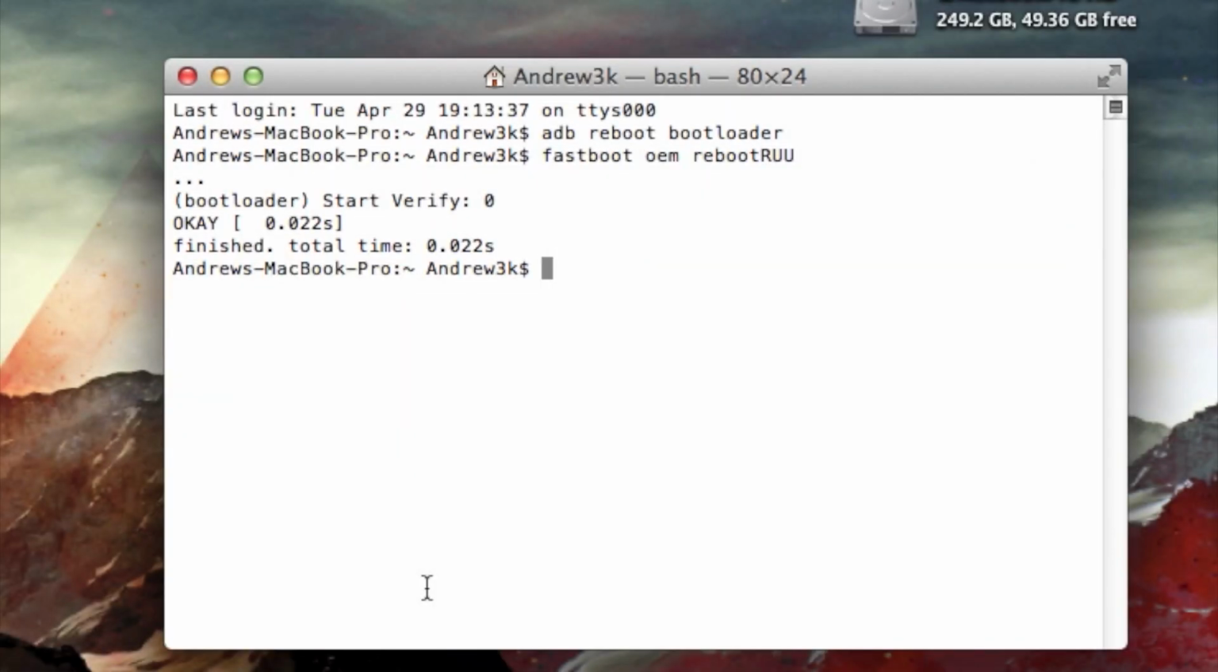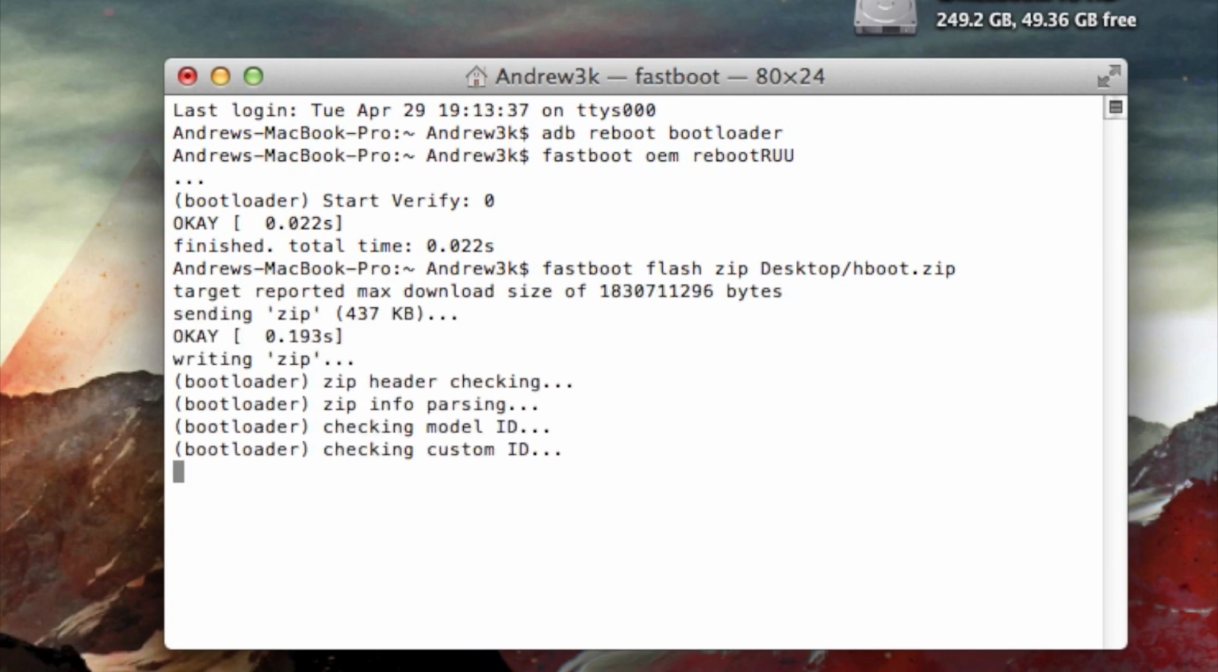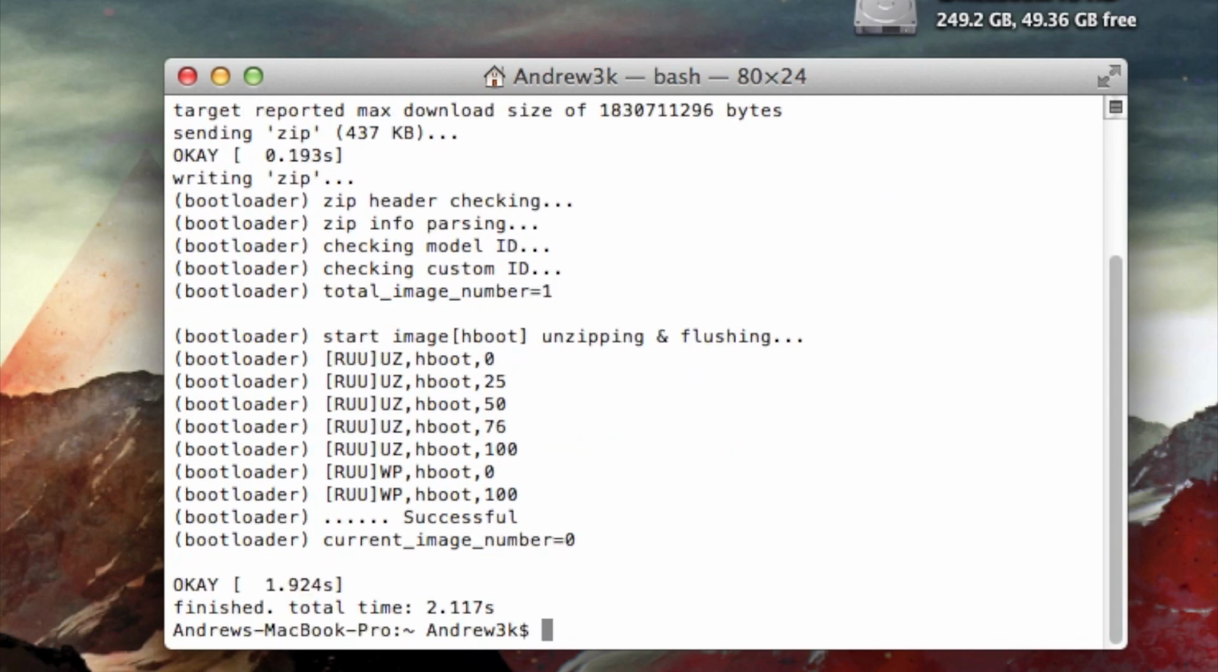Alright, now that you have all that ready to go, we can start the flash. So in order to do that, just type in fastboot flash zip desktop/hboot.zip. Now if you didn't put it there, obviously you have to change that directory to where your file is located. And after you have that typed in, just hit enter. It'll send it to your device. Your device will show a green progress bar, and that's about it. It takes a couple seconds for it to flash, and then you're all done.